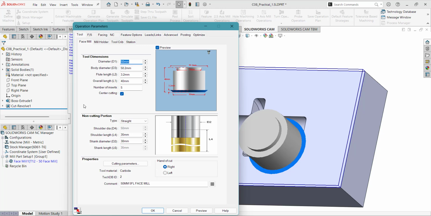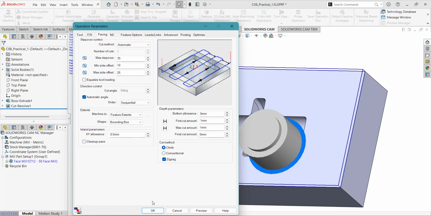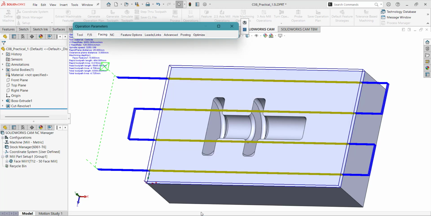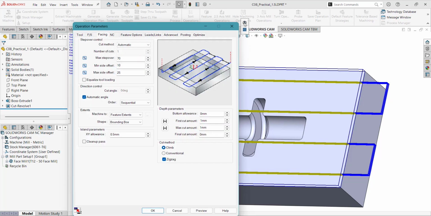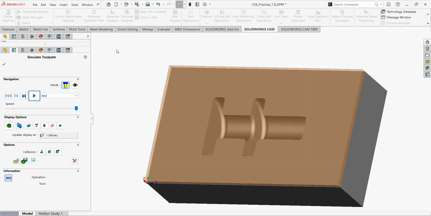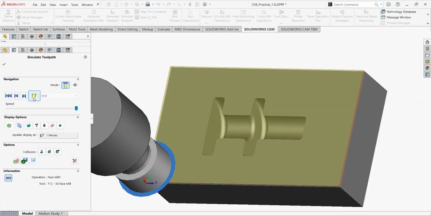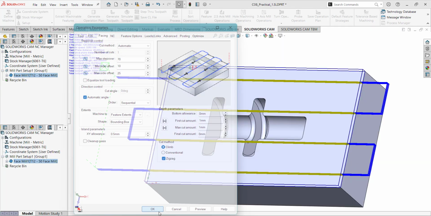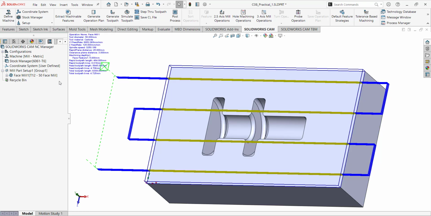and we get the operation parameters dialog box. Here we will keep the default parameters, no need to change anything, and we simply click on OK button. You can check the preview of path as well if you want. Here you'll get the parameters like total time and simulation. Click on the OK button. The feature is created, operation is created now.